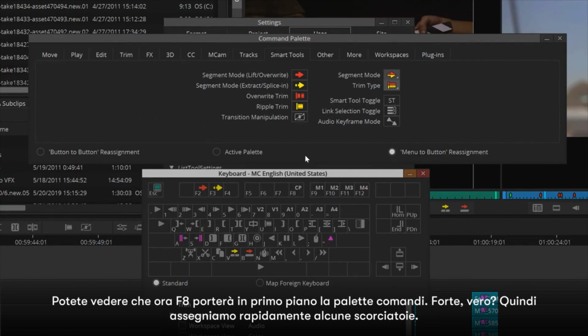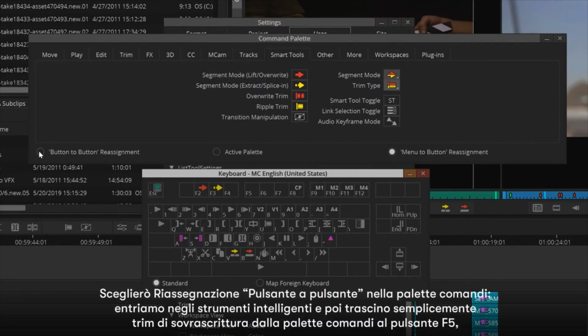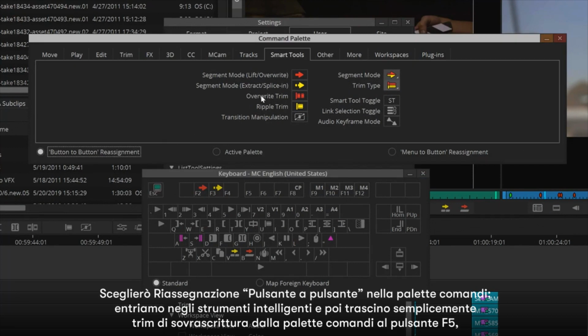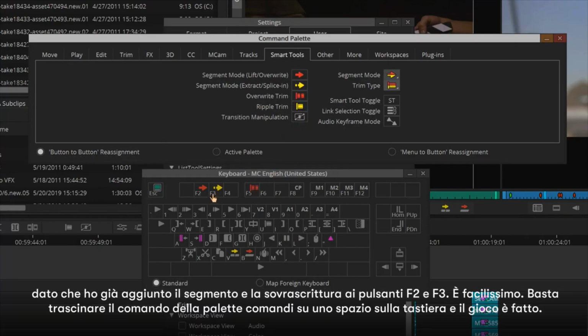Cool, right? So let's quickly assign some shortcuts. I'll choose button to button on the command palette. Let's go into Smart Tools, and then I'll simply drag Overwrite Trim from the command palette to F5, as I've already added Segment Lift and Overwrite to F2 and F3. It's that easy. Just drag the command from the command palette over to a space on the keyboard and you're done.